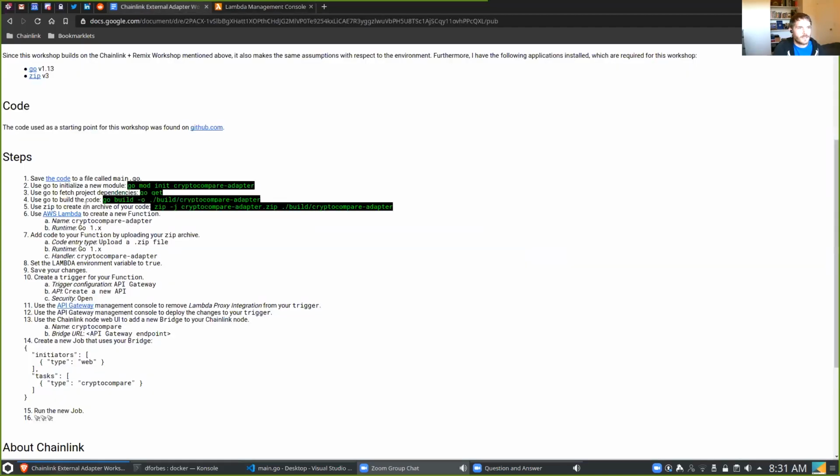There we go. And let's just see how we're doing. So we uploaded the zip file with the Go runtime. We gave it the right name. We set the environment variable. We saved our changes. Now we have to create a trigger for our function.